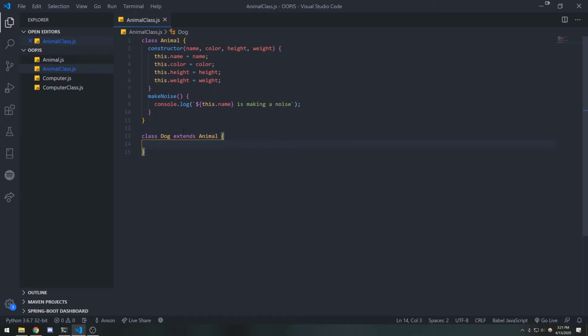And now you're probably wondering, well, what exactly does this mean? Well, the dog, since it's extending the animal class, that automatically means that the dog is a subclass or a child class of the animal class. And the animal class is a parent class or the superclass of the dog class. Okay, so dog inherits name, color, weight, height, as well as the make noise method.